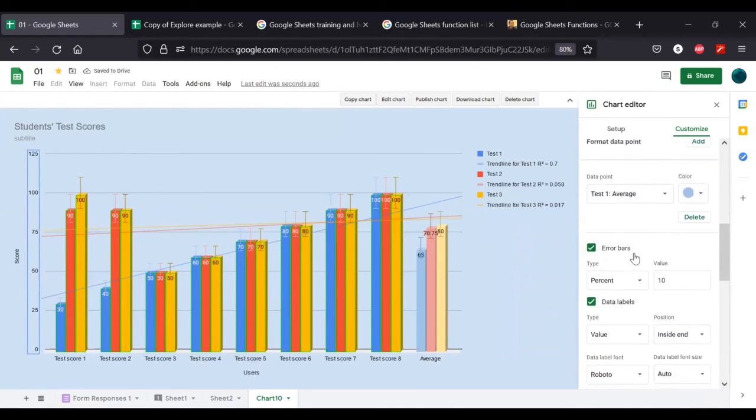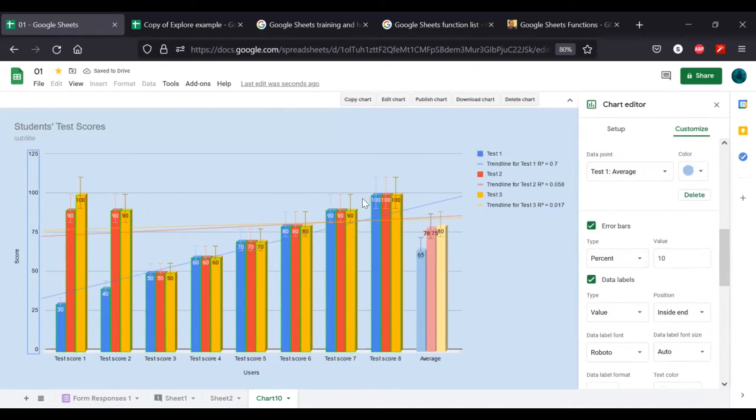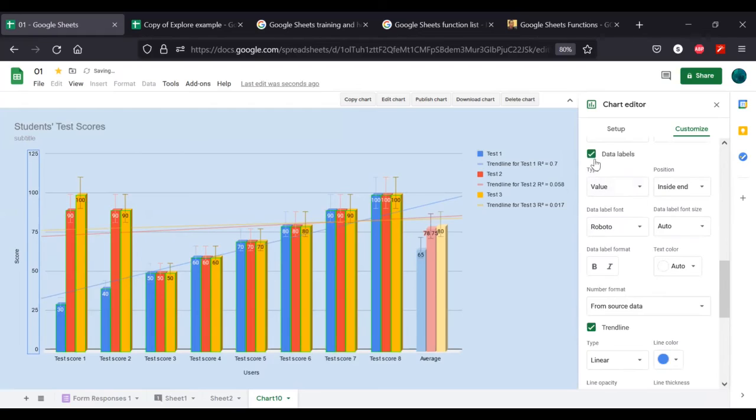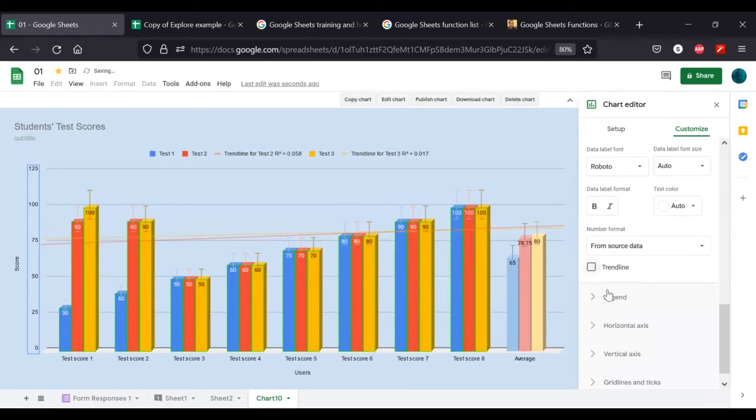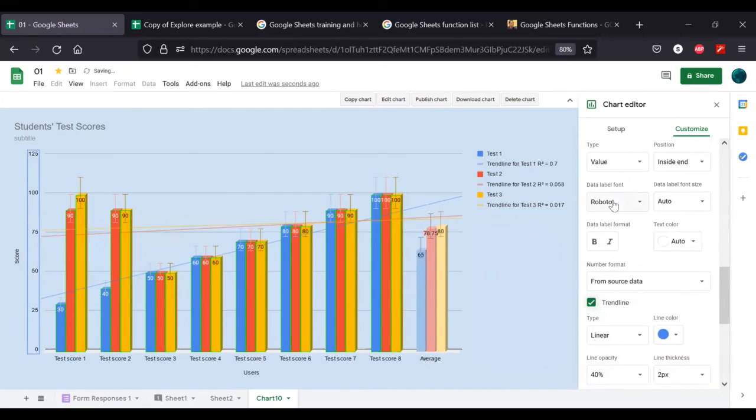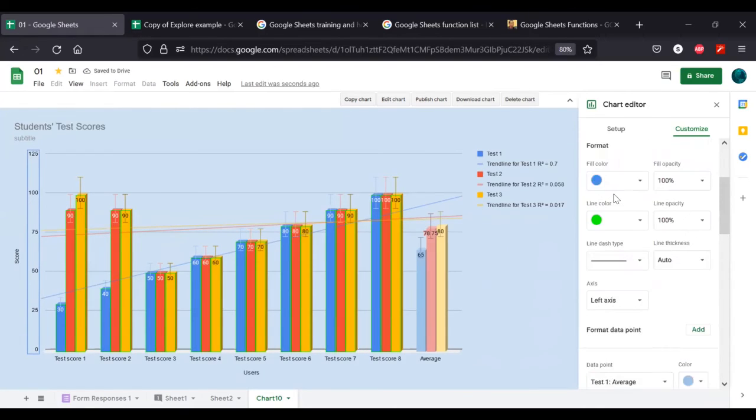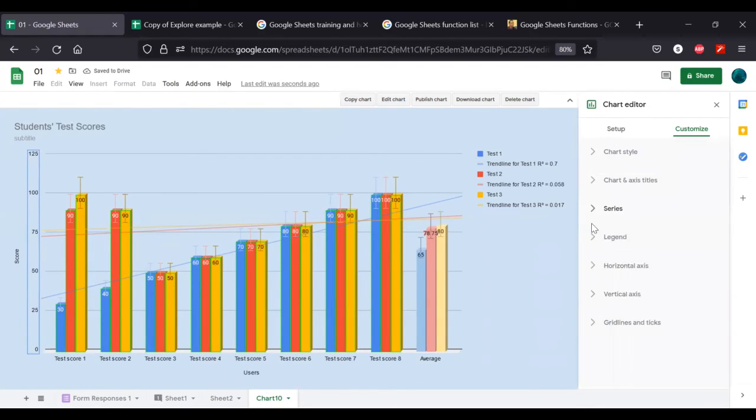You can manually edit the data points and also error bars. You can remove them manually for each series. If you uncheck them, you notice how they disappear for each series. Same thing goes for data labels and the trend lines. Notice how they disappear for each series. Now we can move on past series.